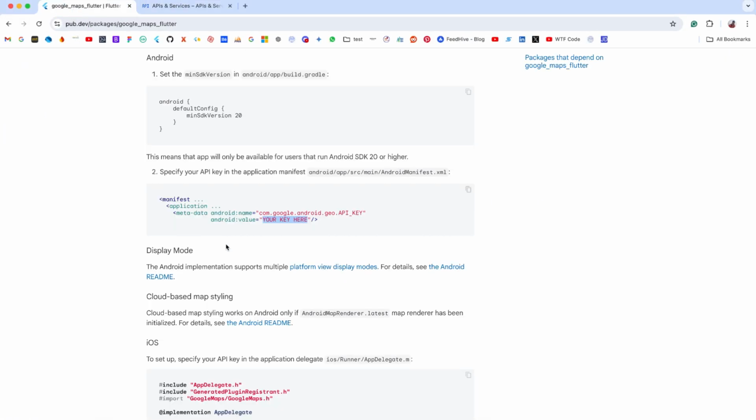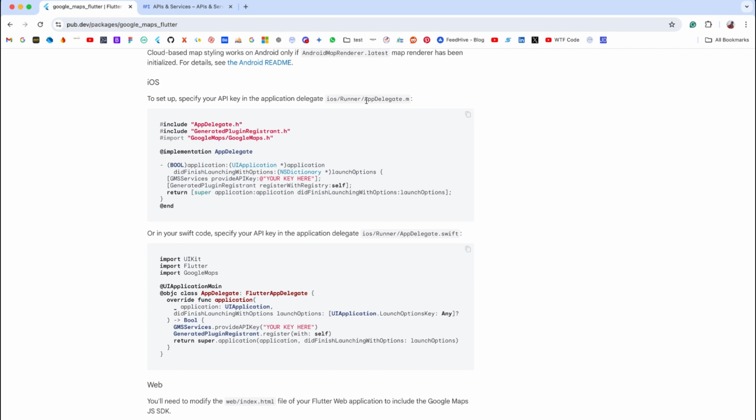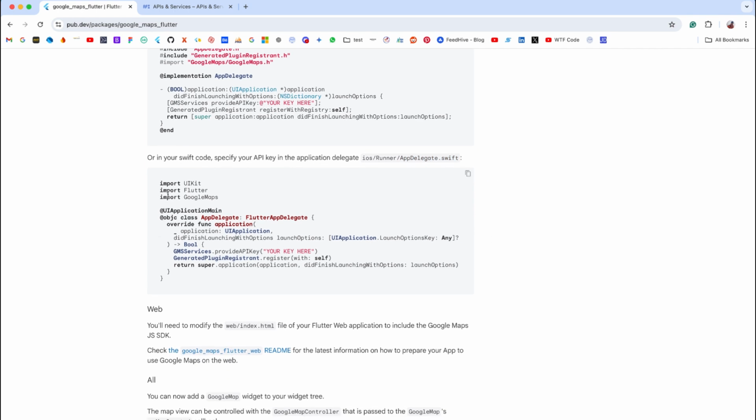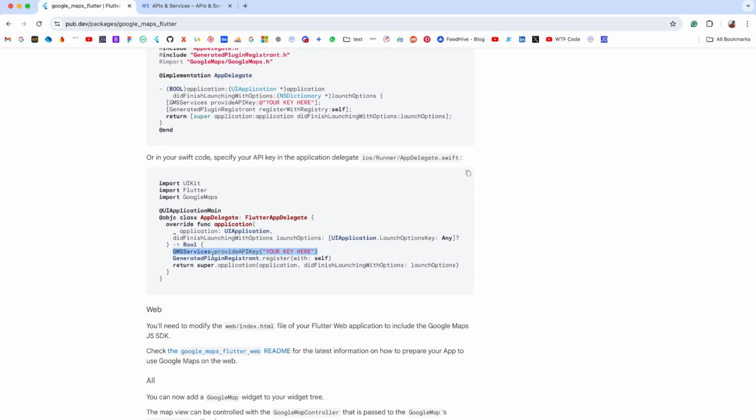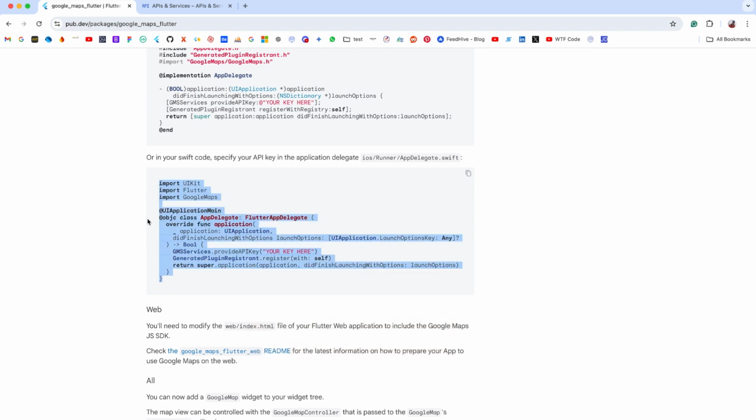Now we have to do it for iOS as well. For iOS setup, specify your API key in the AppDelegate. It may be AppDelegate.m or it may be AppDelegate.swift. I have used Swift. Here, you can copy all of this, or you can just copy this line, GMSServices.provideAPIKey, your API key. You can copy this from here, or you can copy all of this.